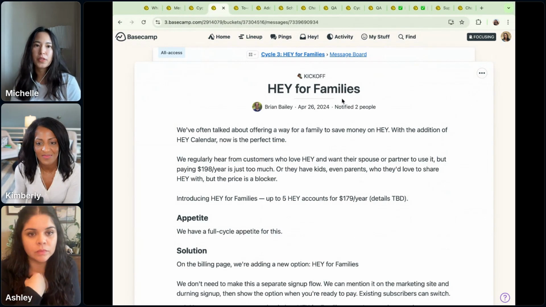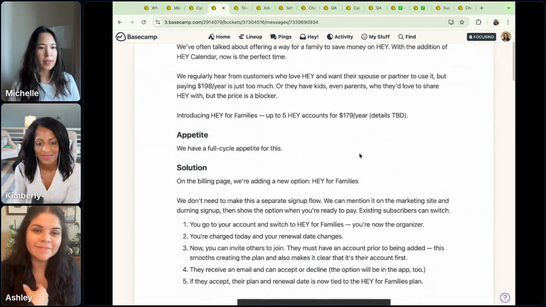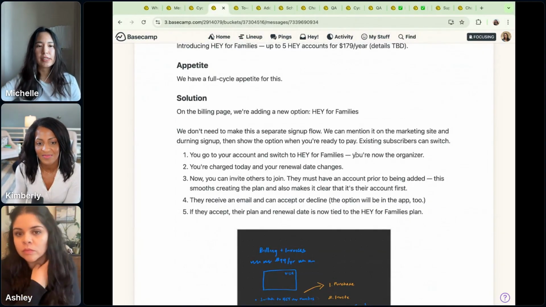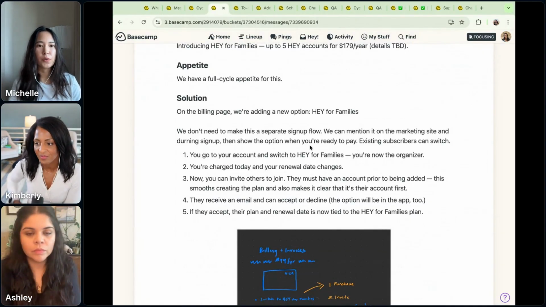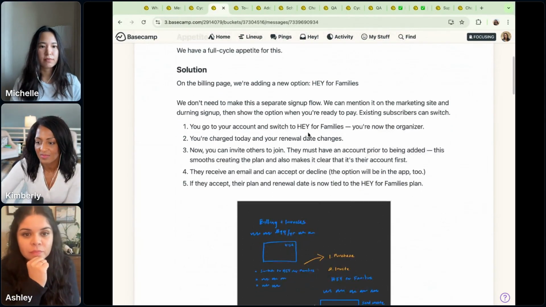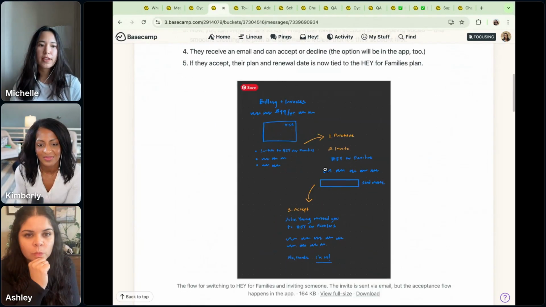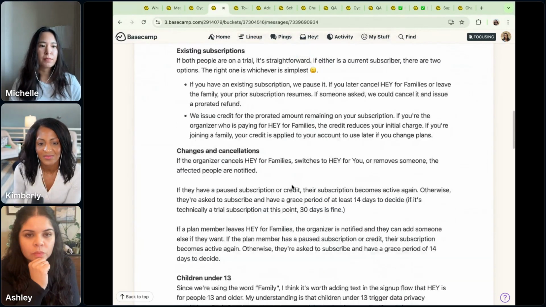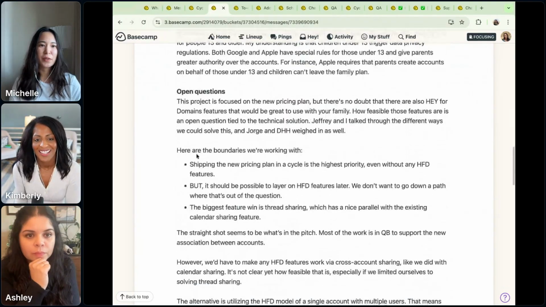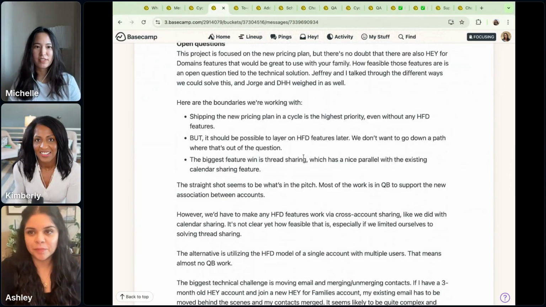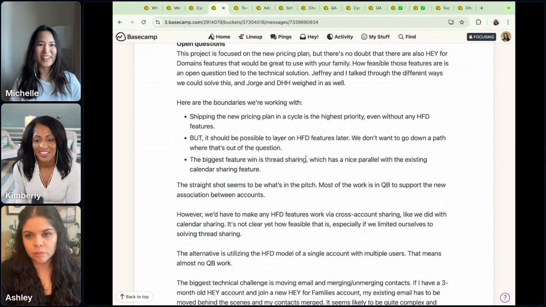So we started with this kickoff and posted as a message. And this is something that Brian and Jason work on in a separate project, and then they bring it over when it's time to start. We have an idea for a solution and a sketch and some things that we actually said, here are the boundaries, what we're working with. But this is just a starting point. This can change, and it did, and we'll go into that in a bit.